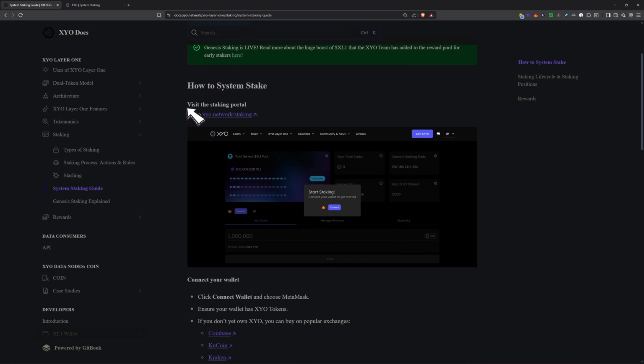When it comes to how to system stake, you are going to visit the staking portal. That is simply xyo.network/staking. So just in any browser, whether you are using a desktop or laptop browser, whether it be Microsoft Edge, Google Chrome, Brave, which is the one I'm using, or Opera, or even, as we'll get to, the built-in in-app browser for the MetaMask mobile app, whether you're on iOS or Android, which is what you will necessarily have to use if you are going to be doing a purely mobile method for staking XYO to earn XL1.